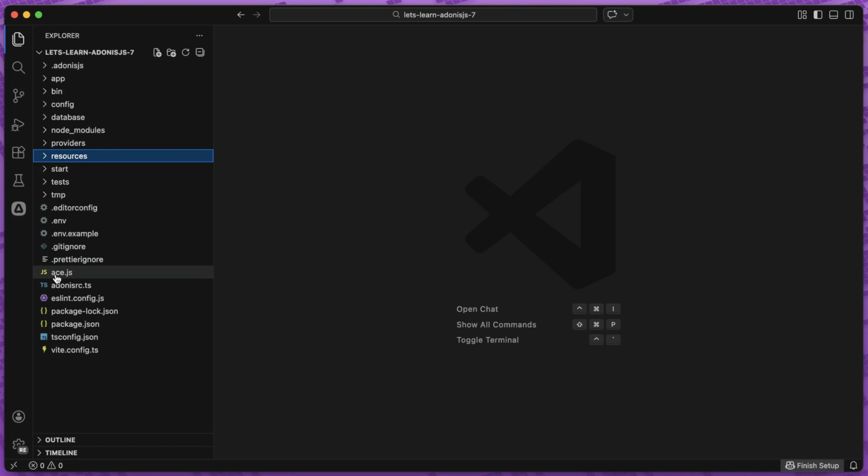The ace.js file is a little bit of a different file. It serves as a JavaScript entry point for the ACE CLI that imports the bin entry point in itself. Again, you should never need to really touch this file at all.